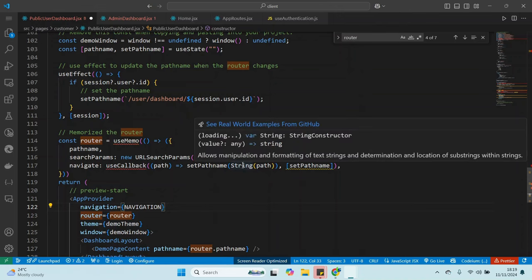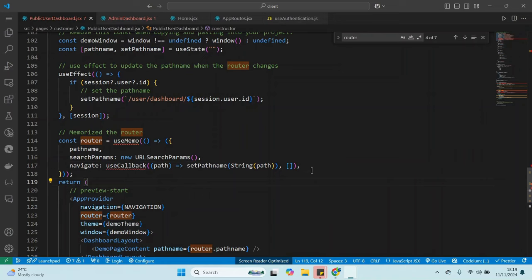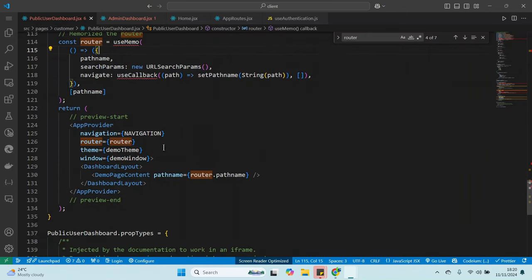So next, we just construct our path here. We set this to empty, we don't need to pass anything there. And then also we just pass the pathname. So that's how we construct our router, and this is the router here.